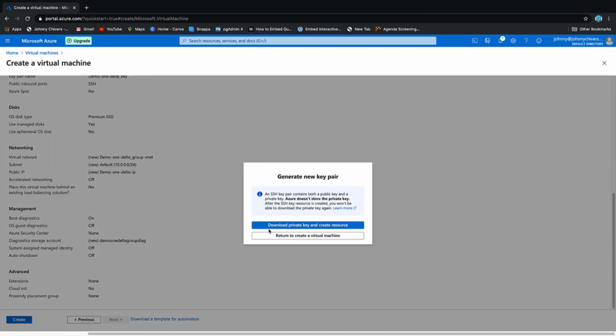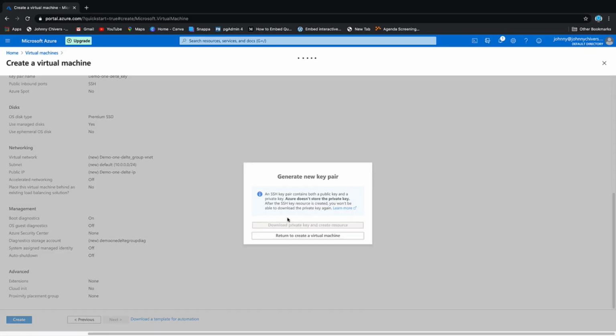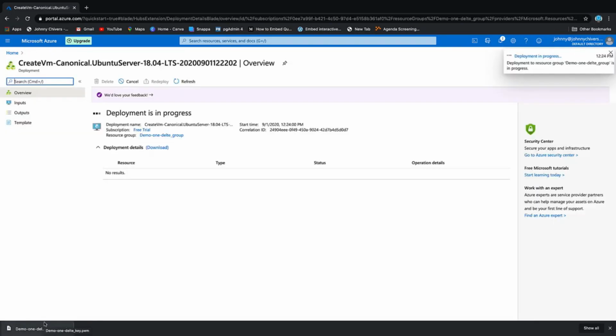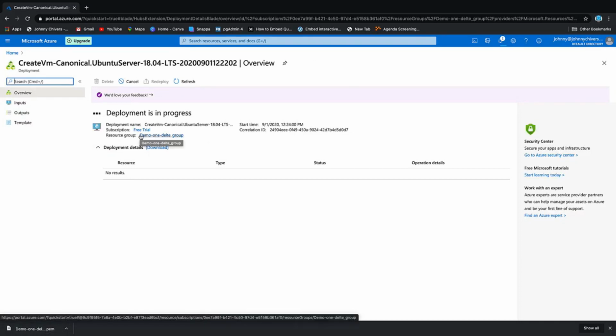And then let's make sure that we download that key pair and create the resource. So we really need to download that key pair under our downloads. You can see that that has downloaded successfully and the resource is off and running. And that's our deployment in progress. It'll tell us once it's complete and ready to use. So we'll just pause the video here and we'll pick it up once the machine is ready to go.